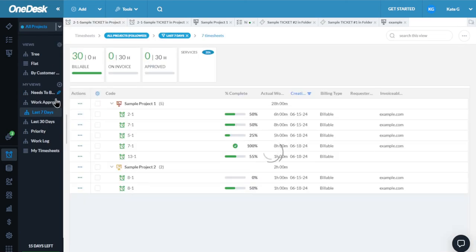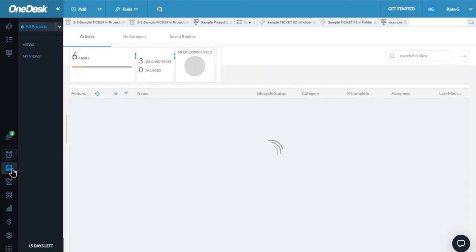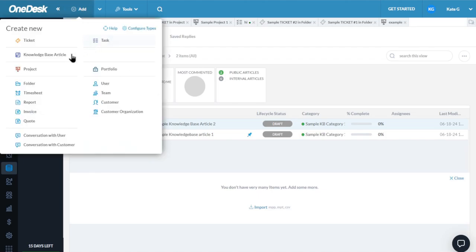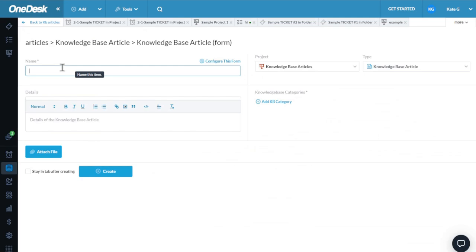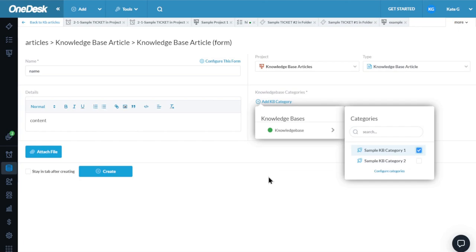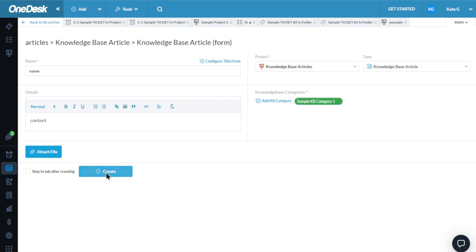Next is the Knowledge Center. In this app, we can manage our knowledge base articles, knowledge base categories, and saved replies. Articles can be created from the Add button. The description of the article will be the content of the article and the name will be the title. When you want to publish an article, add it into the appropriate knowledge base category. This will make it visible on your knowledge base.